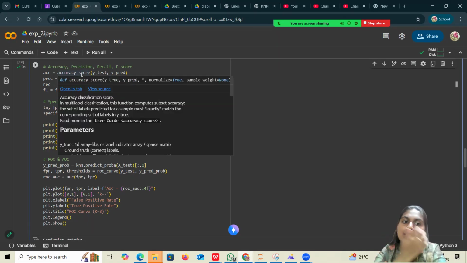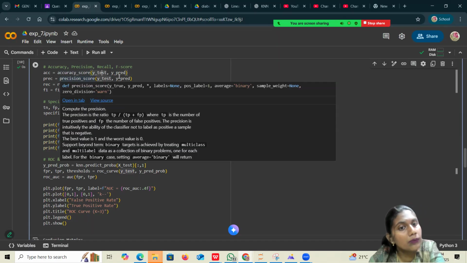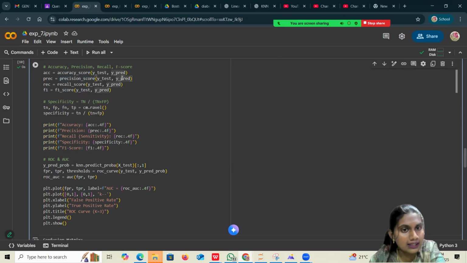Then we are printing. For accuracy, precision, recall and F score, we find the accuracy score of Y test and Y predict. For precision score, we again give the predicted value and the test value. Then we find the recall score, and then the F1 score. Then for specificity, it is TN divided by TN plus FP. So we ravel, find the specificity, and print it.